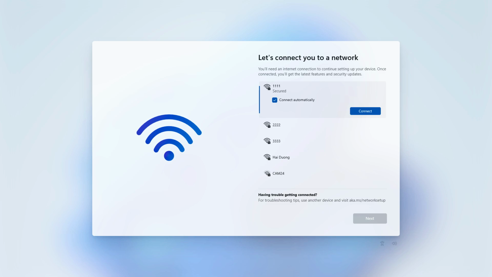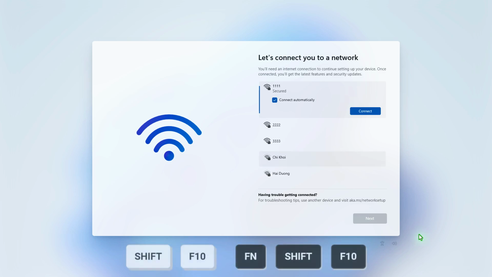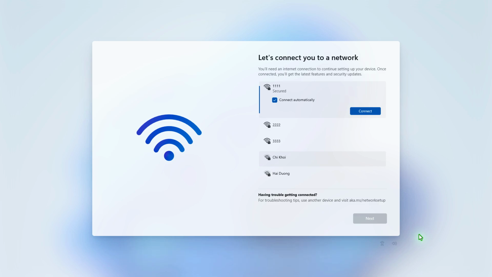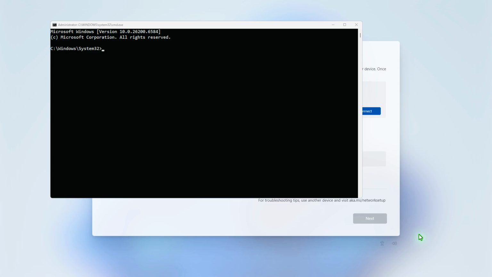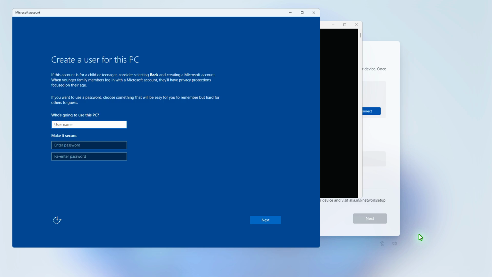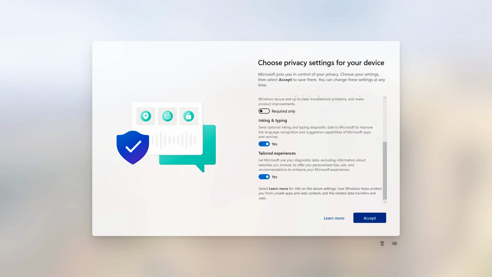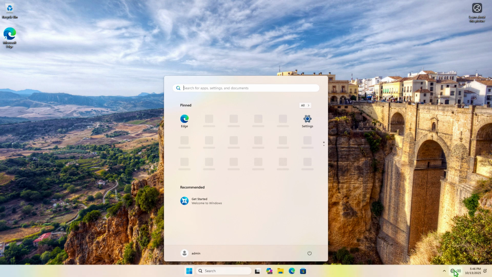local account. The first way is at this screen. Press Shift F10, or Fn and Shift F10 if you are using a laptop, to open the command prompt window. Next, press Alt-Tab to switch to the window. Now, type this command and press Enter. A new window will open, letting you create a local account for the installation. As you can see, we can now skip the internet requirement and install Windows 11 using a local account.